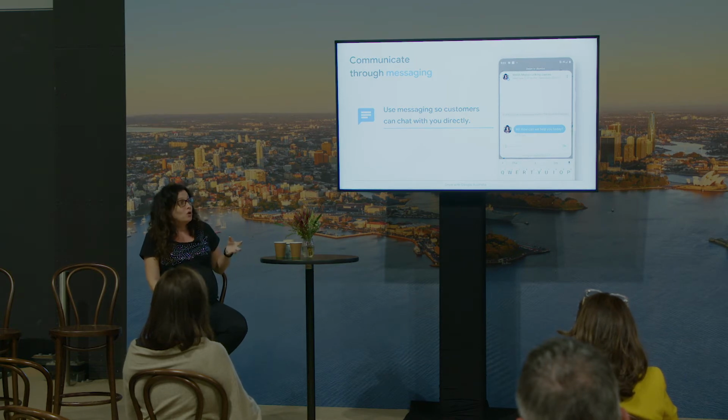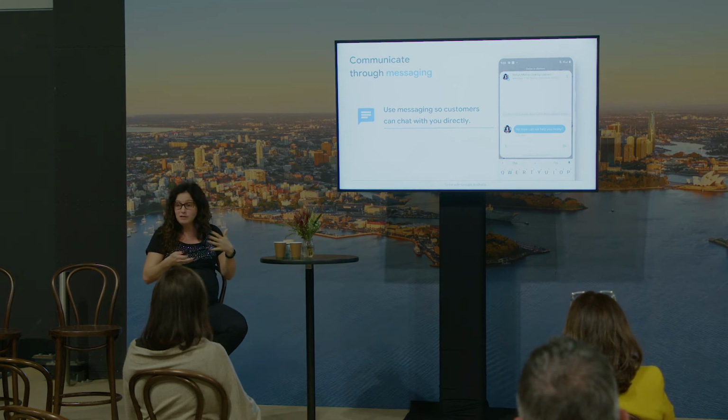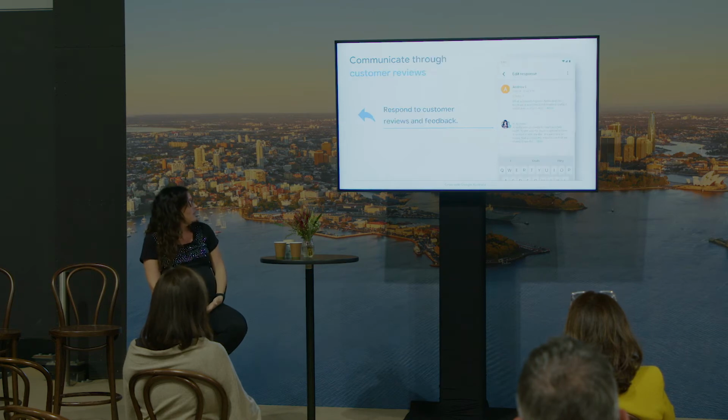And as a business owner, you can control things like you can turn on instant messaging. So let's say a potential customer has questions about your opening hours or your COVID policies. If you wish, you don't have to, but if you wish, you can turn that on and have an instant chat with your customers or potential customers.